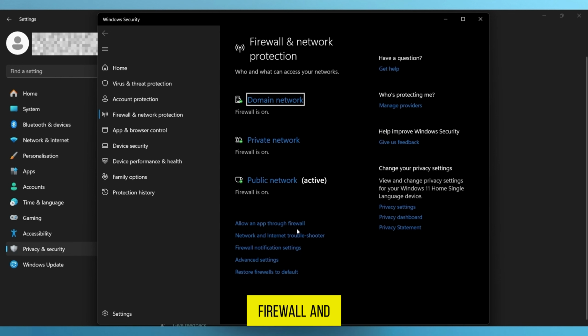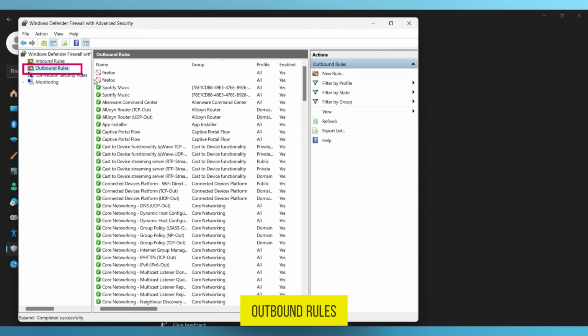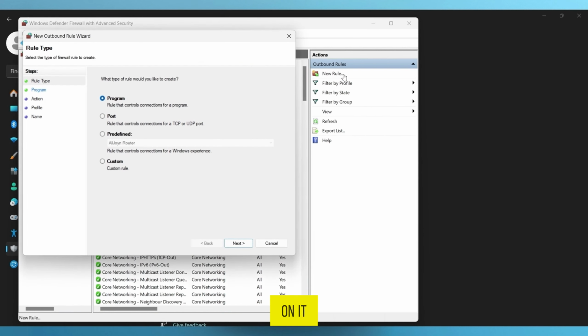Now in Firewall and Network Protection page, look for Advanced Settings and get in. Once in, click on Outbound Rules and look for New Rules under Action section and click on it. And now click on Program and click Next.